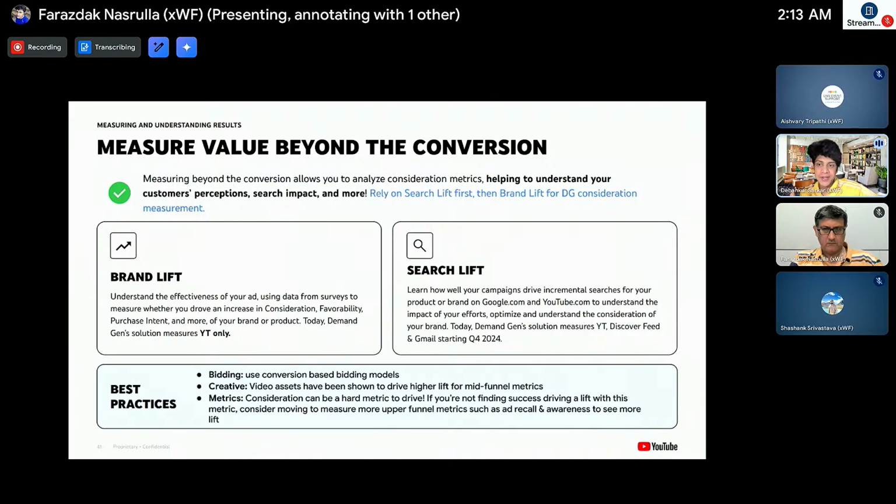And also for creative, video assets are super important. They tend to drive a higher lift for those middle funnel metrics like consideration. And again, short form videos, super important. Make sure that you're including that. We have seen that as and when people have included short form videos, which basically surface on the YouTube Shorts platform, it immediately increases your conversions by 35%. So that is a big number. Make sure that we are not missing out on that.